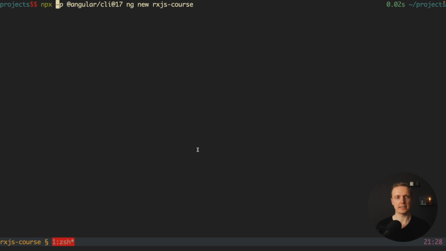use it. In this case here, I'm writing npx -p @angular/cli@17, which essentially means that I want to install a CLI for the Angular of 17th version, and here is the command ng new rxjs-course, which will generate for me a new project with the name RxJS course. It is totally fine if you have ng installed globally. You can simply run then ng new and rxjs-course without this prefix.